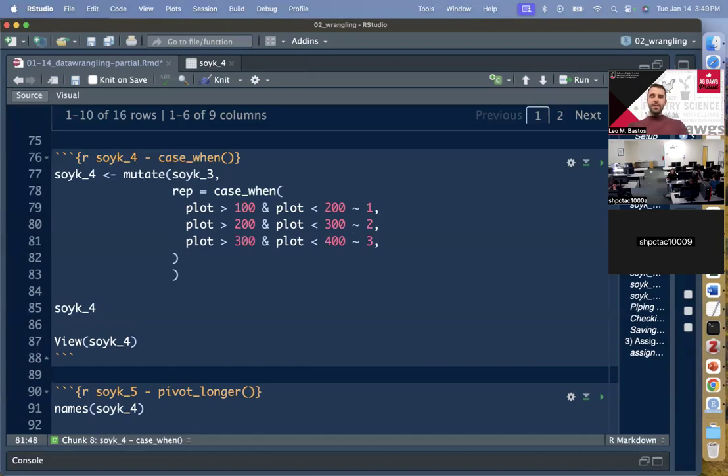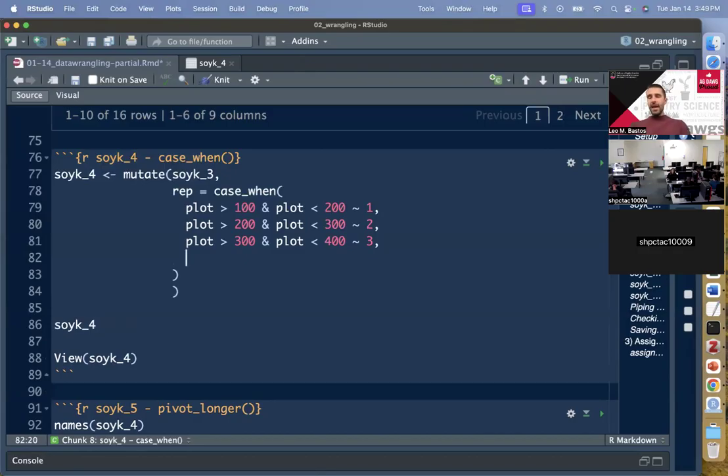Add another comma, hit return so it's more readable. And then lastly, because 400s are the highest level, we don't have a block 5, we don't have 500s. I'm just gonna say if plot is greater than 400, then rep equals 4. So all these 4 conditions that we specified inside of the case when, inside of the mutate.